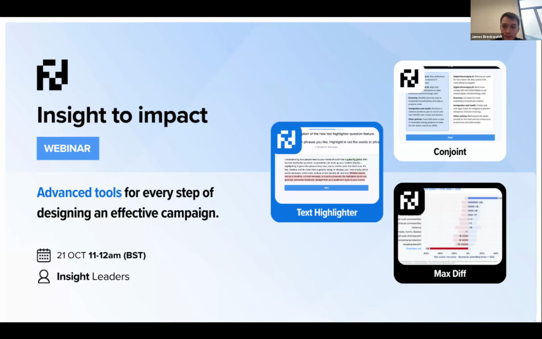And over the next half hour or so, we'll cover 4 key areas. First, when to use each tool, how to decide between Conjoint and MaxDiff for different use cases like ad testing, creative evaluation, or manifesto analysis. Second, how to sequence these tools strategically across your research lifecycle, for example, starting with exploratory Text Highlight, then validating with MaxDiff, and finishing off with high-stakes Conjoint to model audience trade-offs.